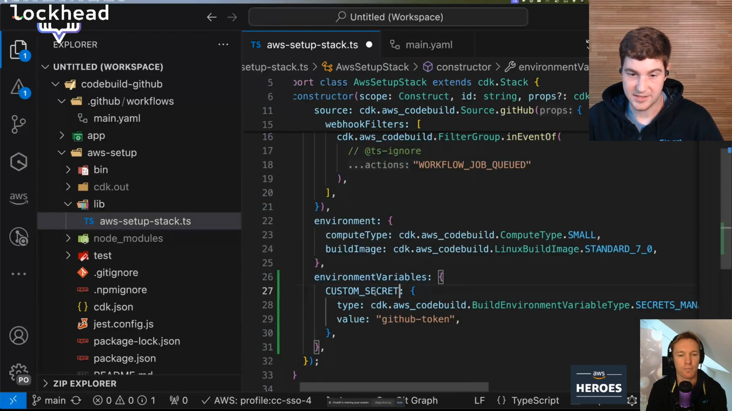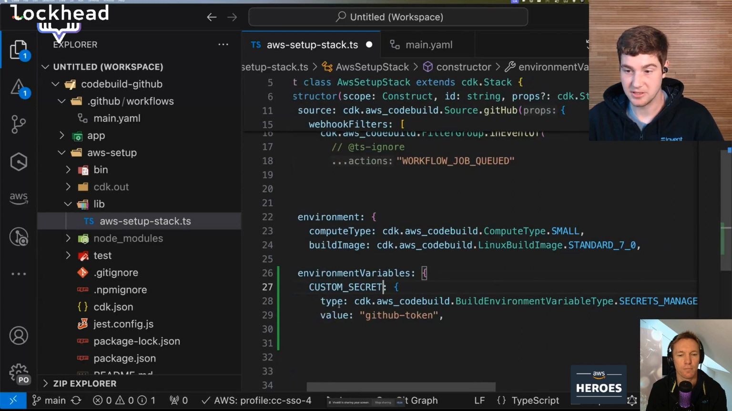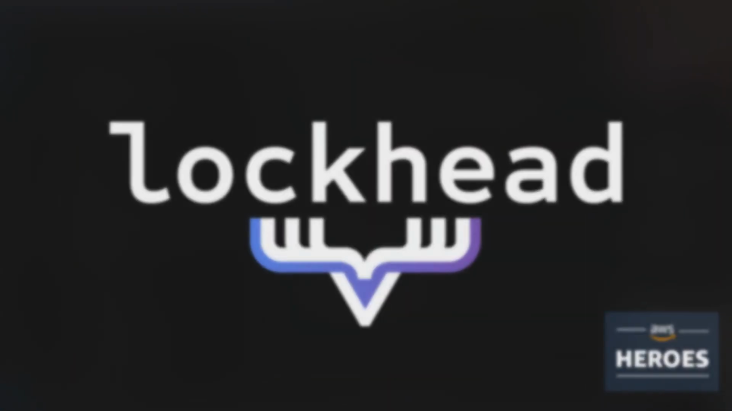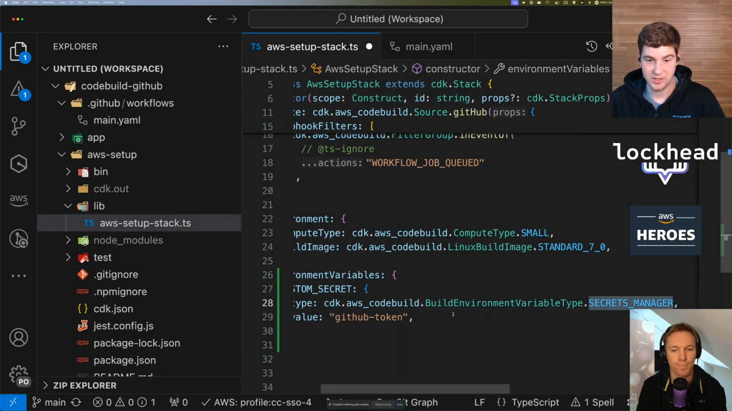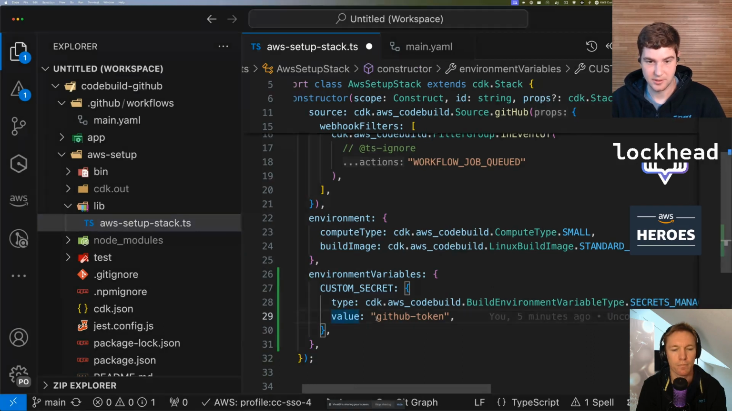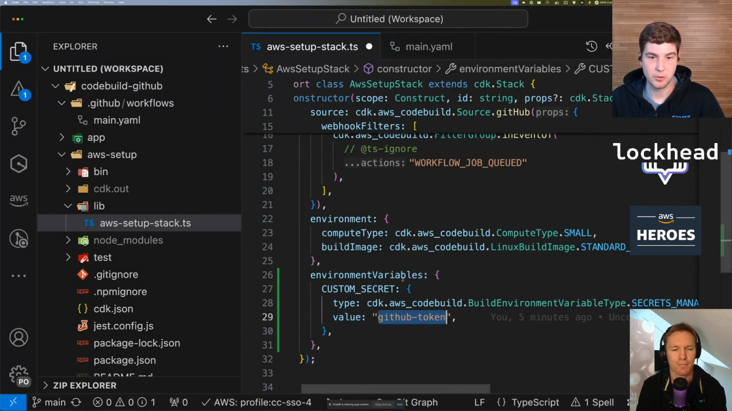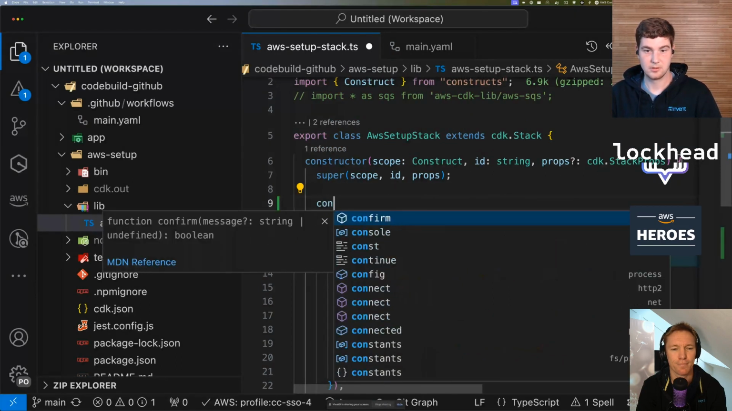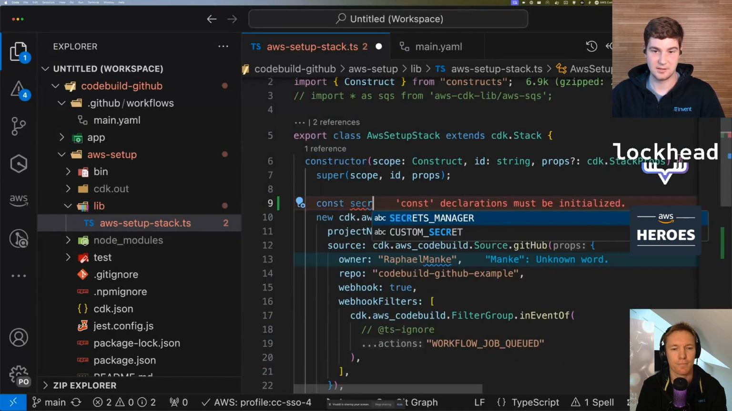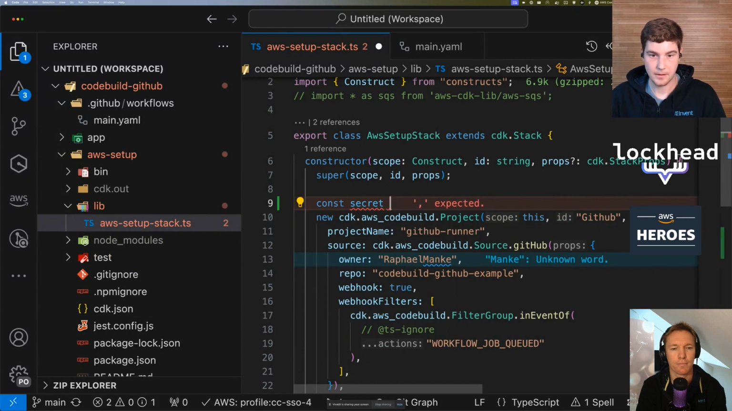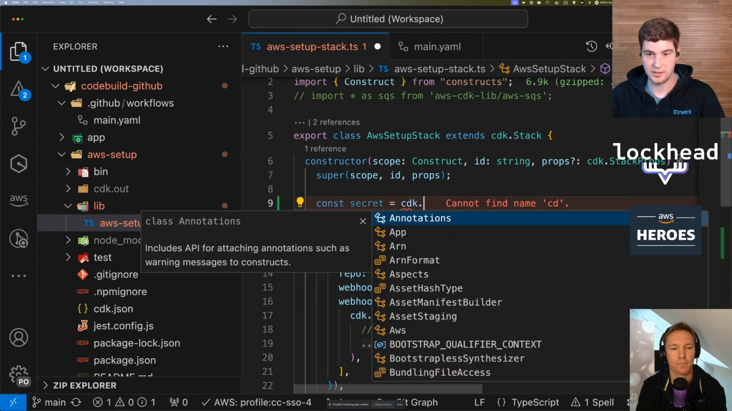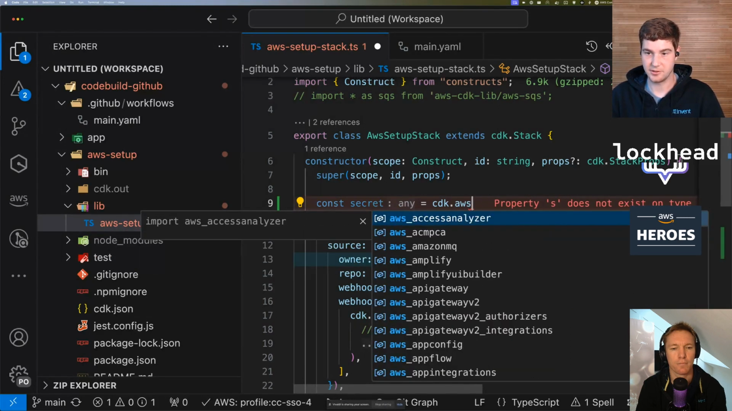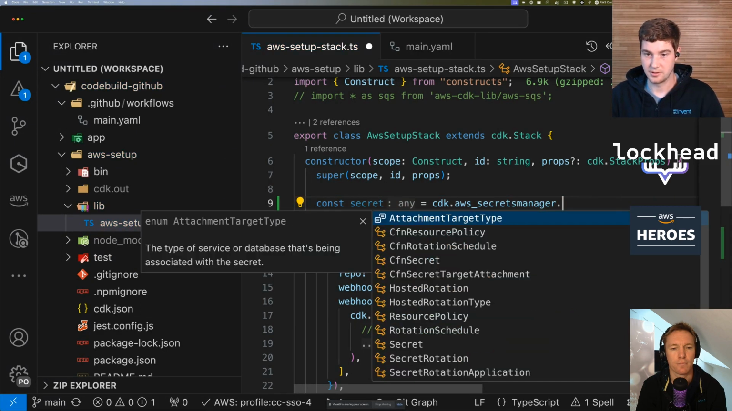And we say, okay, it is coming from Secrets Manager. And the value is the name of the secret. So for now, we will probably just add a new secret. Secret is CDK, dot, AWS Secrets Manager, secret.